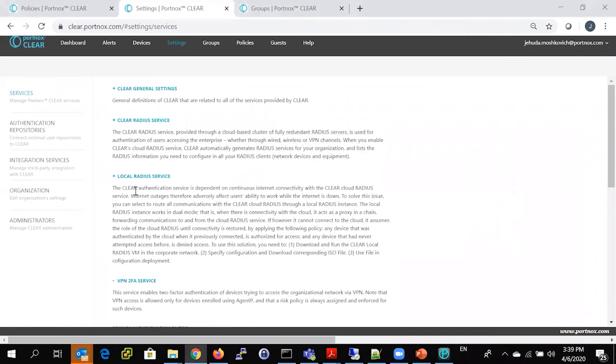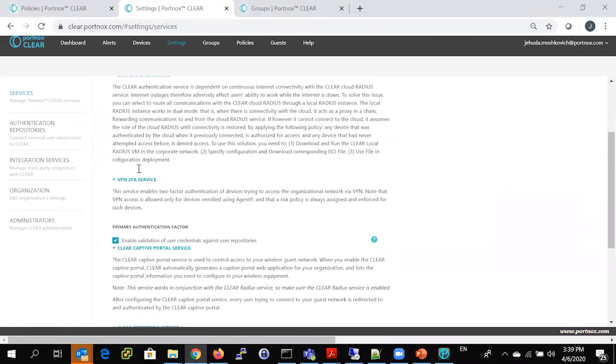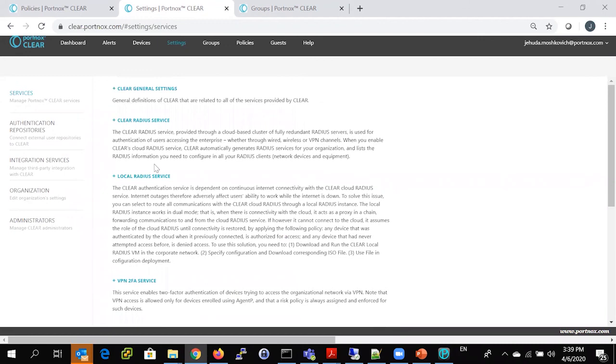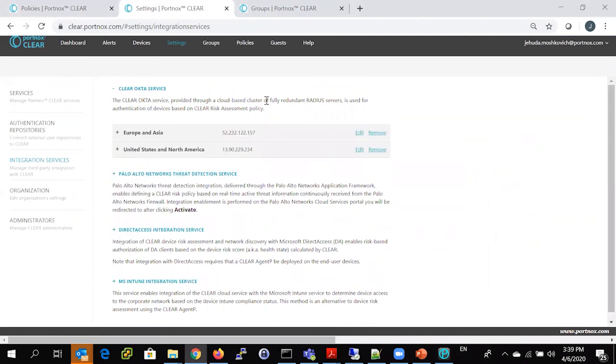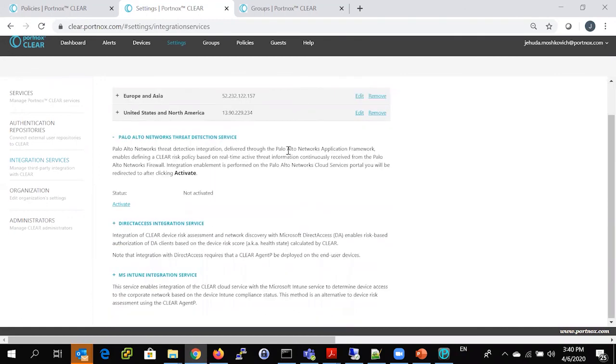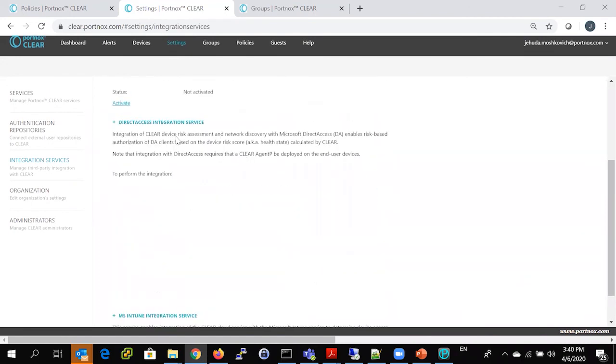Yeah. So I will move on. So here it's risk and authentication repositories, some integration services here, Okta to do SSO, to force our risk score for Okta SSO to connect between parties. For example, you do SSO through Okta to Salesforce, and here we'll force our risk score. Palo Alto, a Cortex integration, direct access, which is pretty legacy, but it's supported.